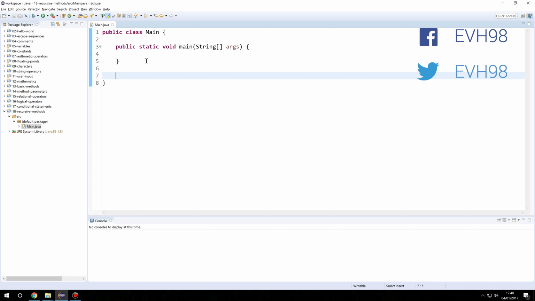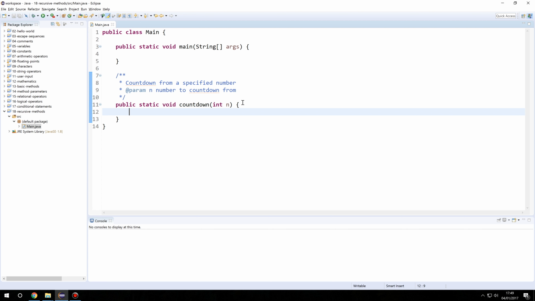In this video, I'm going to show you the process of calling a method from within a method. It sounds quite complicated, but it's actually quite interesting once you get your head around it, and it's actually not even that difficult to understand. So here, as you can see, I've got this empty countdown method created, which counts down from a specified number, which is going to be this integer n that we're going to pass through.